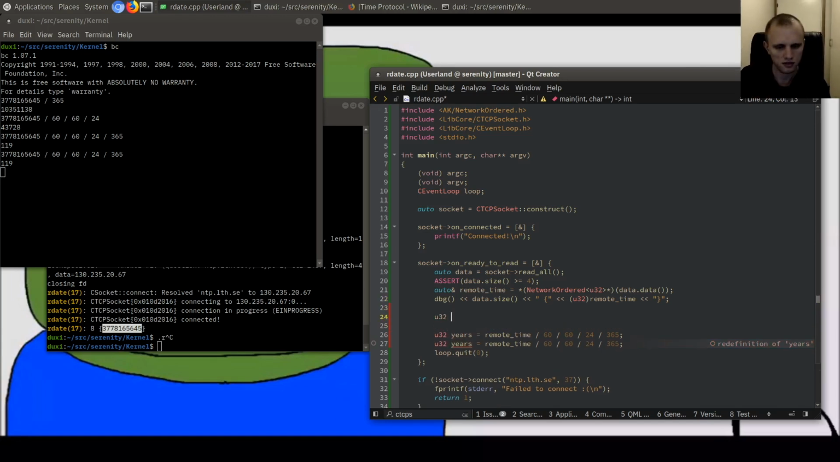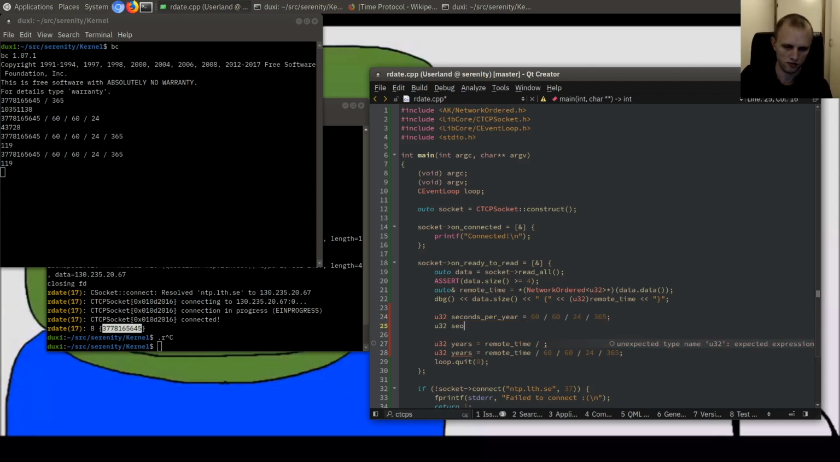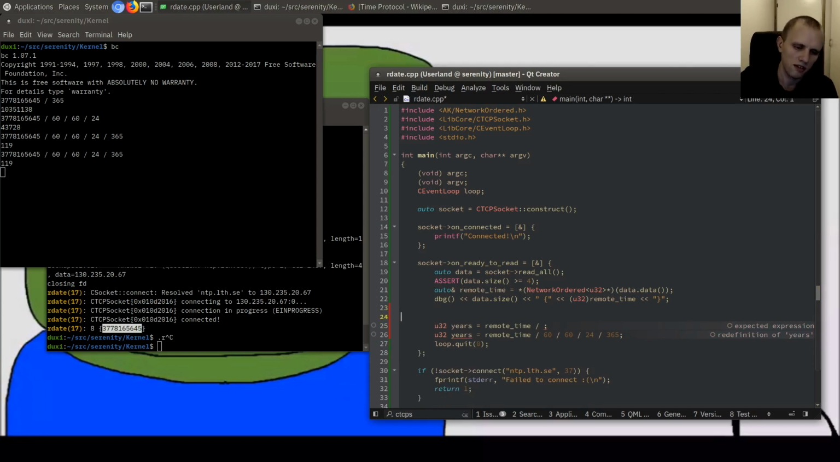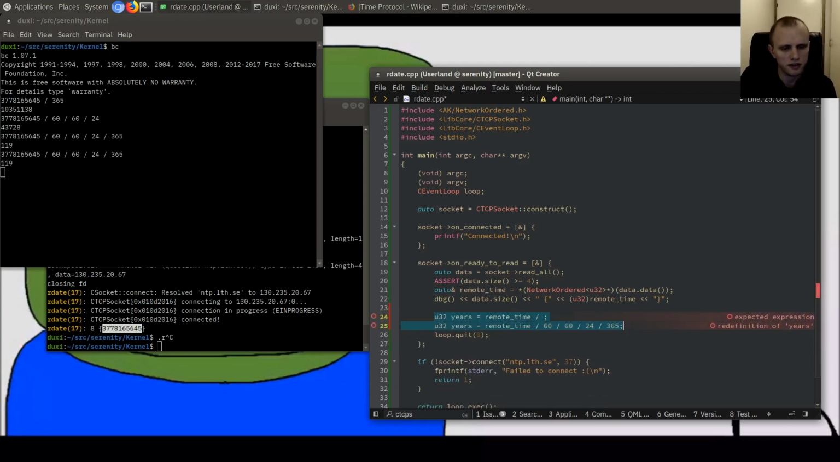Okay, let's see here. 32 seconds per year. Let's do it this way. They make it very readable. Wait, hold on. What I really want to do is convert this to a Unix timestamp. Yeah, right. I'm just confusing myself here.